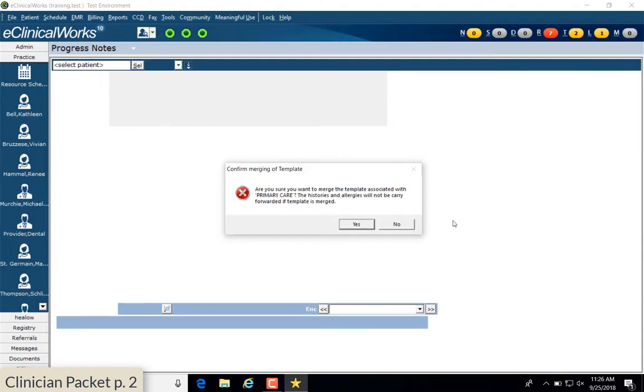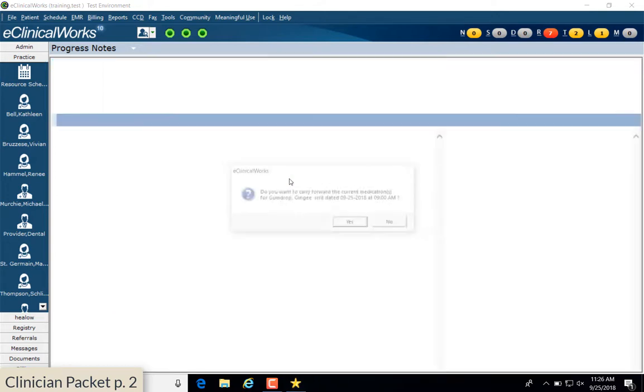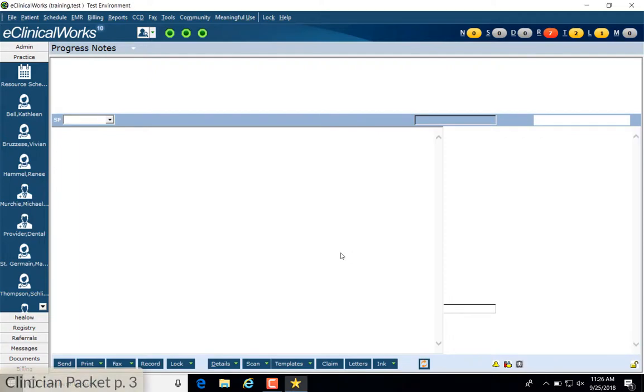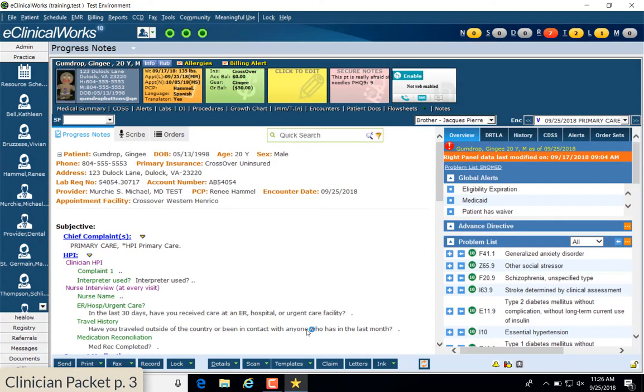To enter the patient's progress note, you double-click on their name, and you will get a pop-up asking if you'd like to load the template in. Say yes to this pop-up. Then you'll get a second pop-up asking if you would like to load the current medication in, and you want to say yes to this as well. Now the progress note will load onto the screen.